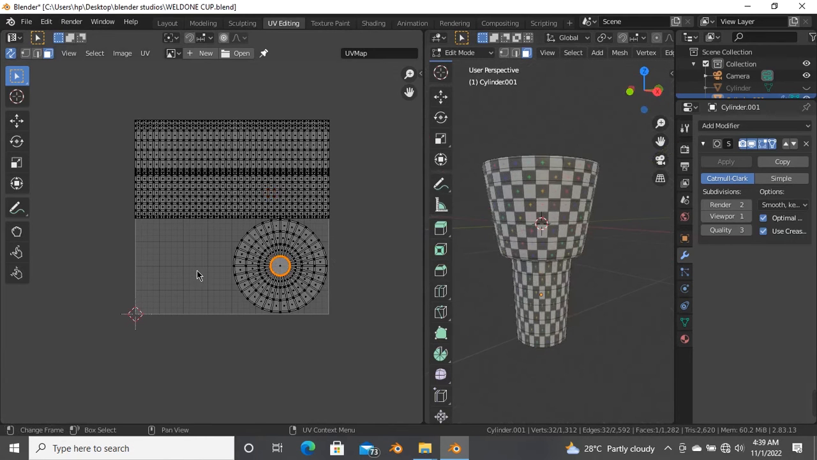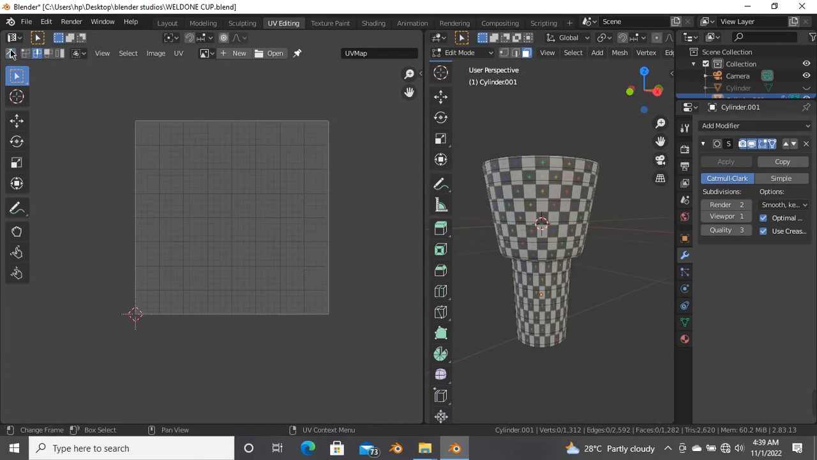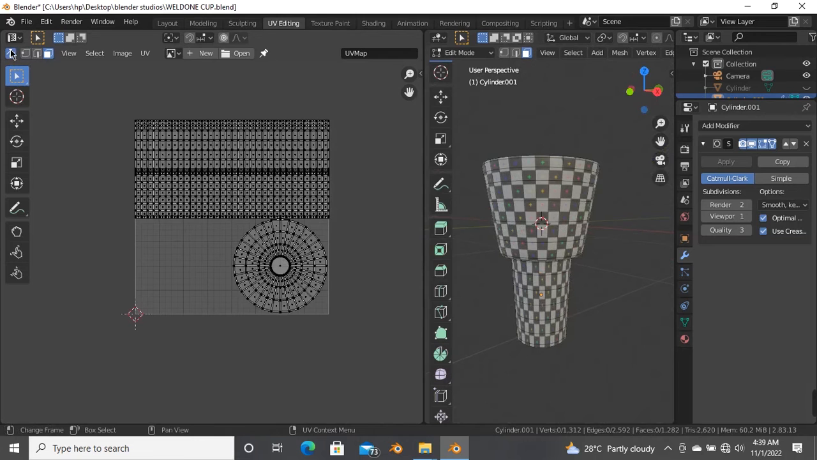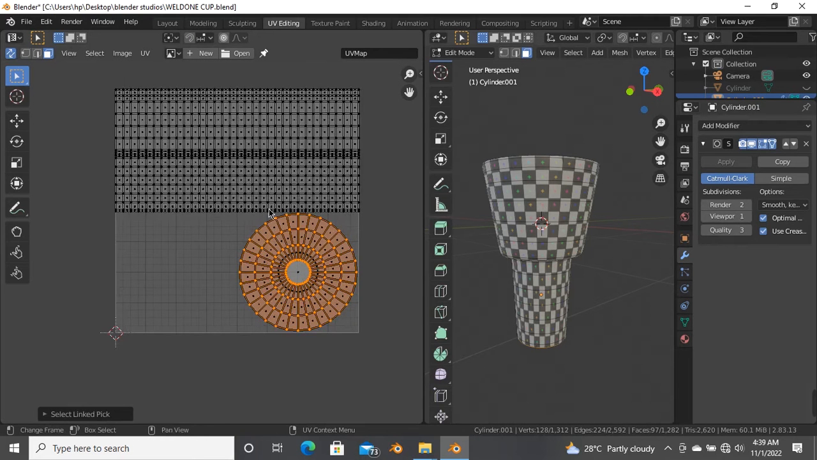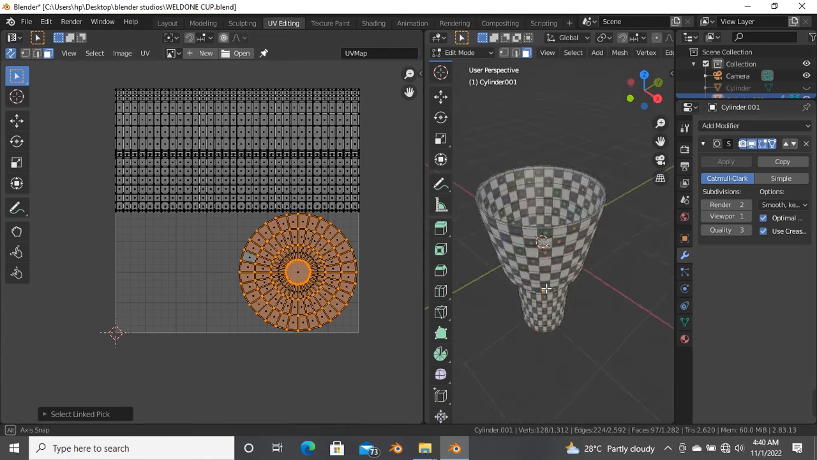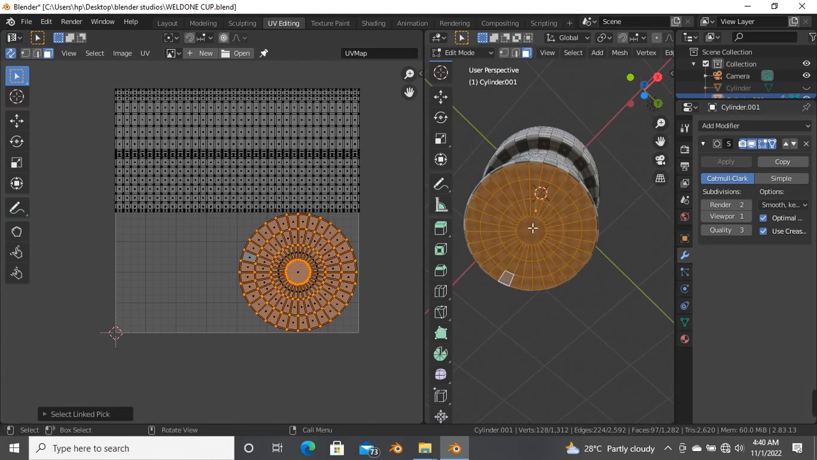So to select an island, go to your face selection. You can toggle this on so you can see your grid, your edges and faces also. So press L on your keyboard to select an island: bring your mouse towards this island and press L. You can select that island. If I bring our cursor here and press L, now you've selected the island below our cup.